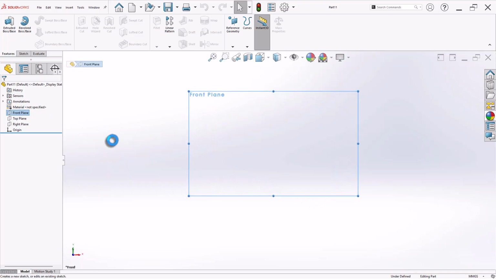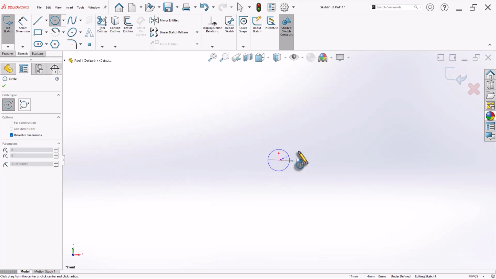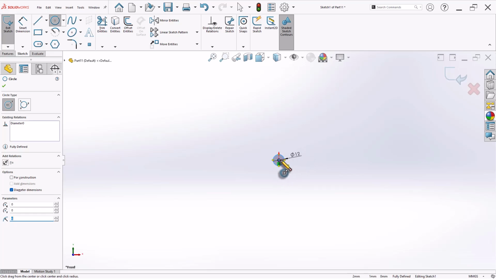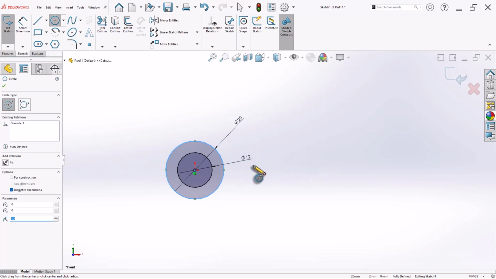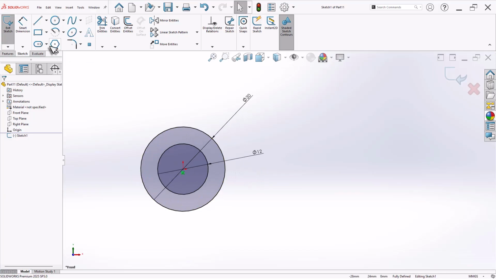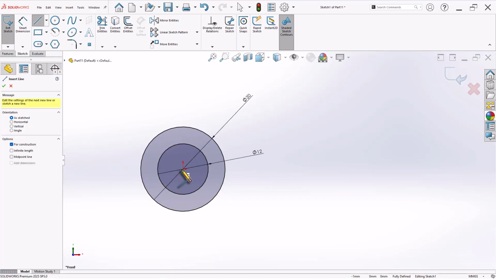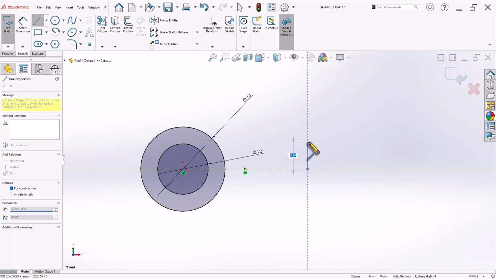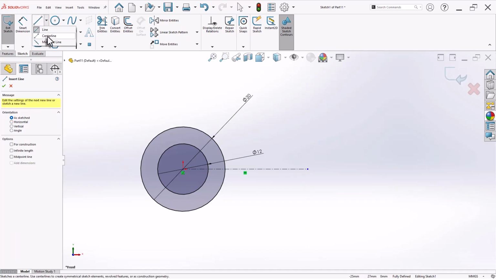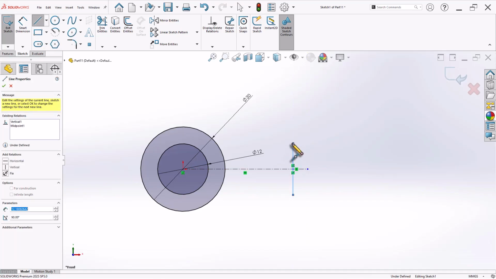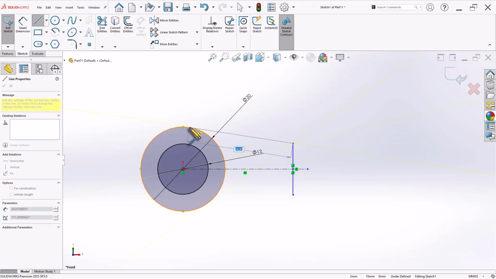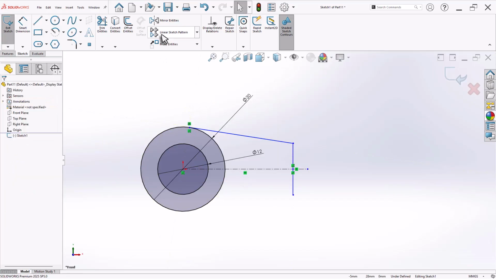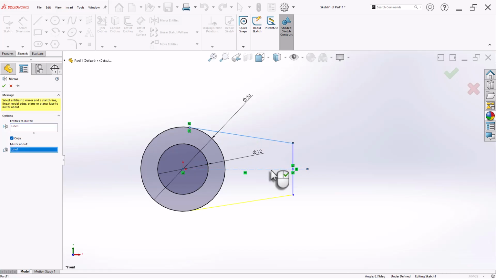So start sketch on front, shortcut menu. The diameter is 12. Another diameter is 20. Now let's draw center line. This time let's draw a midpoint. From here, this is tangent line. Let's select this, right click, mirror.